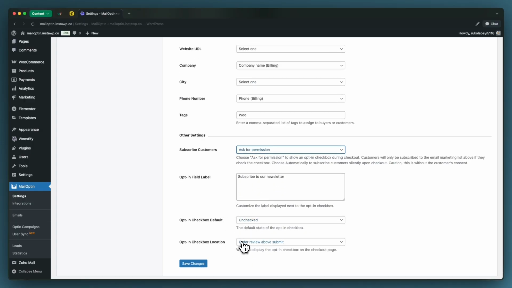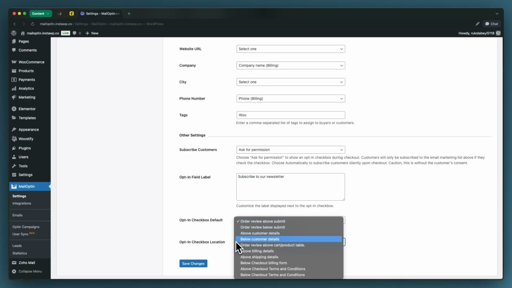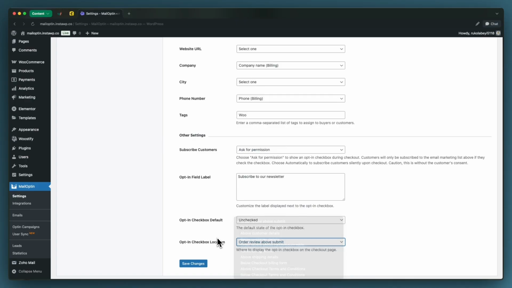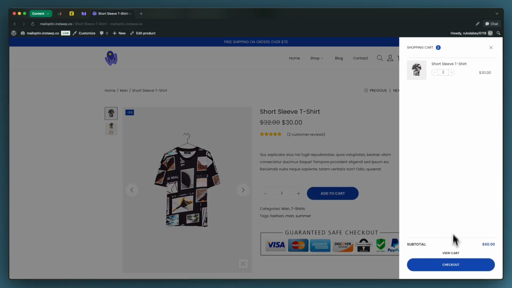And the next option lets you select your opt-in checkbox location. Right now, it's in the order review section above the submit button. I'm going to keep that and save our changes. And we can finally go ahead and test this to see how it works. I'll add this short sleeve t-shirt to my cart. Right now I have two. Let's make it one. We'll check out.